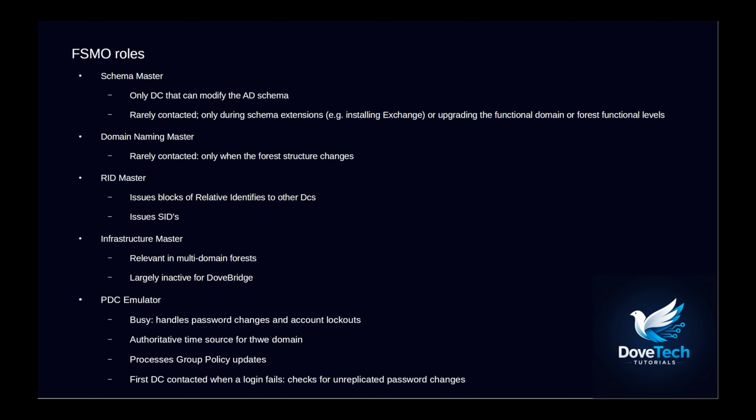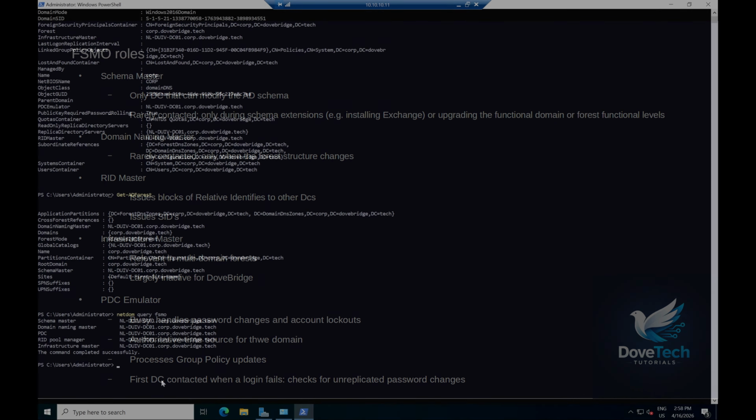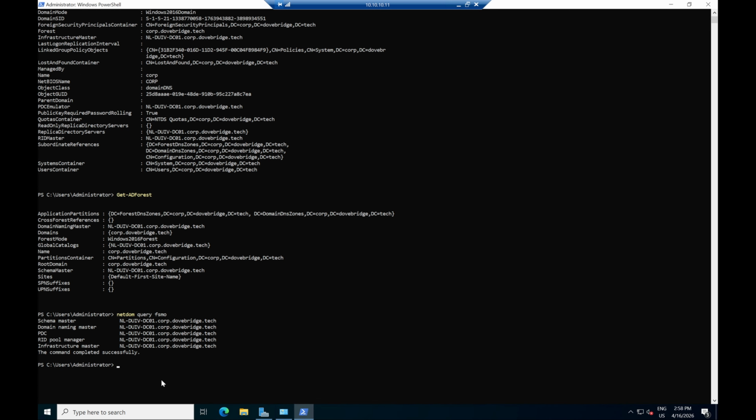FSMO roles do not transfer automatically when a DC goes offline unexpectedly. They are simply unavailable until that DC returns. In a permanent failure, you can forcibly seize a role on another DC. But once you seize, the original DC must never return to the domain. It still believes it holds the role, and reintroducing it causes exactly the conflicts the FSMO model exists to prevent.